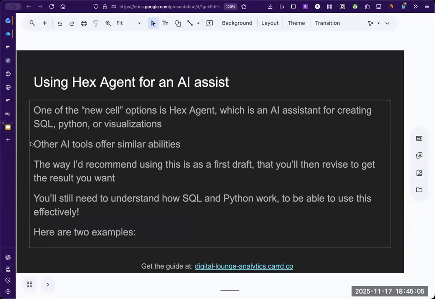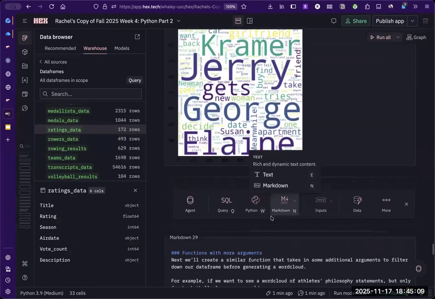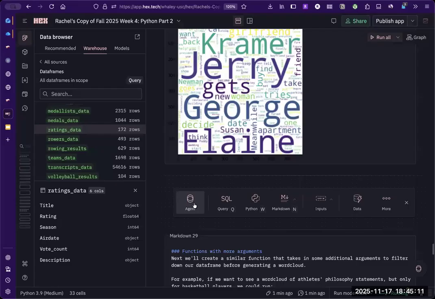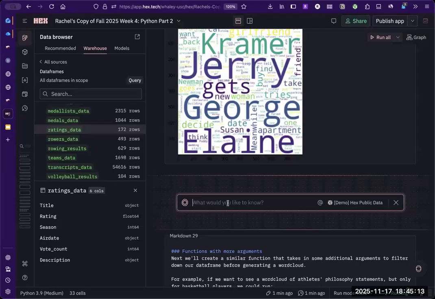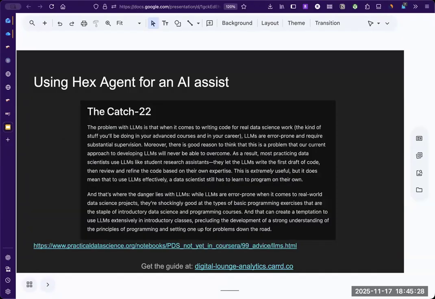So it's built into Hex. When they originally released it, it was called Hex Magic, which I thought was really fun. They've now labeled it as Agent in here, like everything else. If you hit Agent, you can give it a little bit of a prompt to produce either some SQL or some Python for you. So I want to walk through how to do that and where that intersects with everything we've been learning so far.